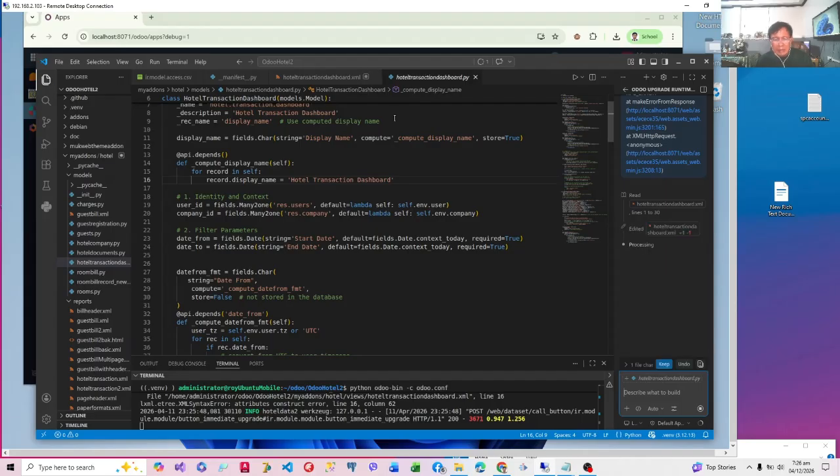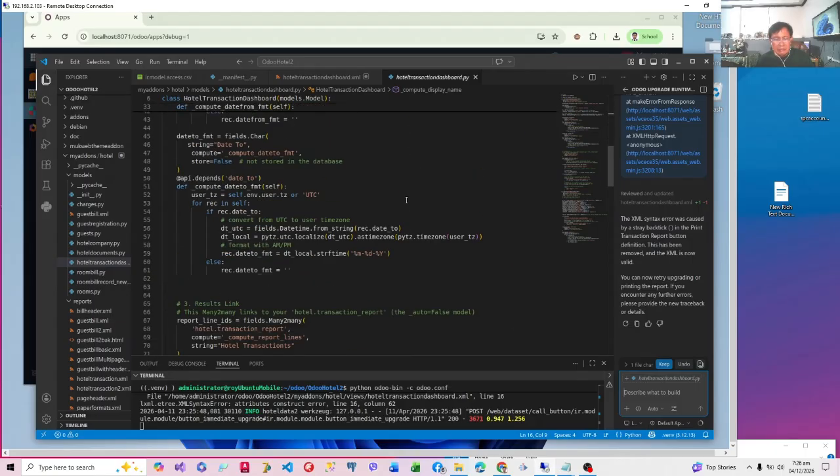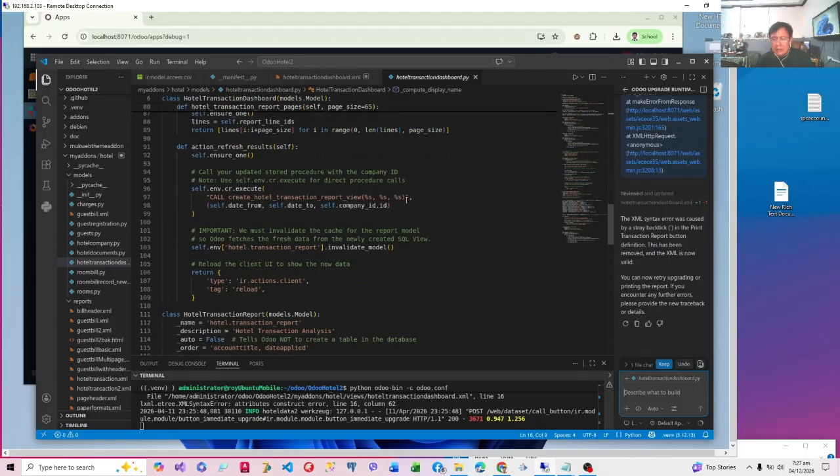It's generating a patch. Let's find out what it is. It didn't show. It was caused by a backtick in the print transaction button. There's a backtick in the print transaction button. This has been removed and the XML is valid. So there's a backtick in our XML. Anyway, it did not show that to us anymore.